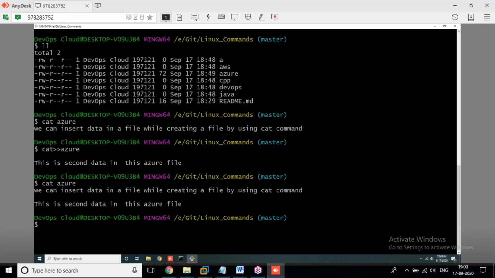Got it now? Yes, guys. Are you okay? Yes. Now, task over. Which task over? Creating files. Files creation task over.